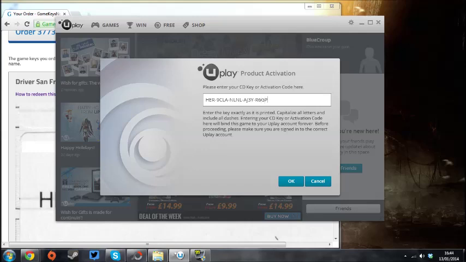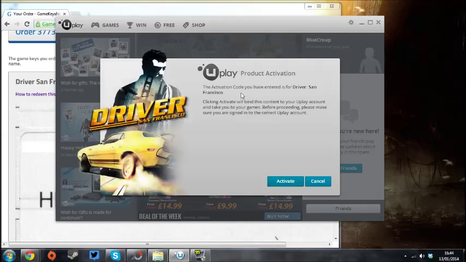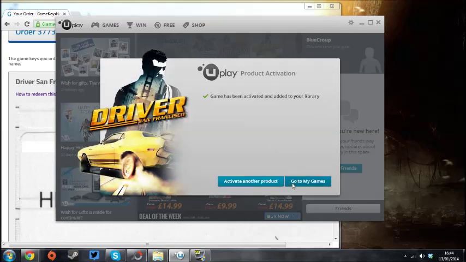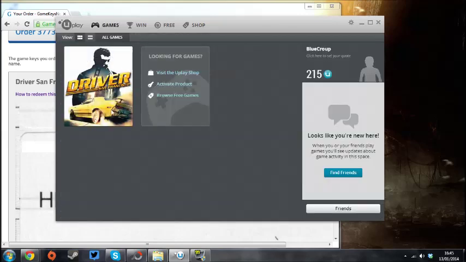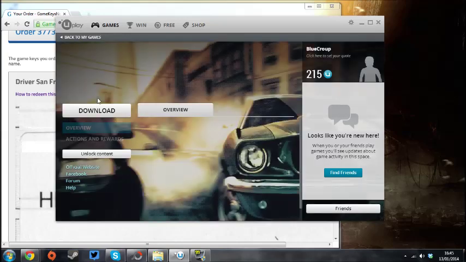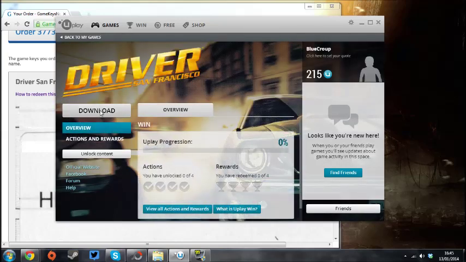Once you've done that, just click the OK button and you should be shown a little screen showing you the product that the key's for. If you press activate, then you'll get a confirmation that your activation has been successful. Then just go to the My Games section in Uplay and download it to play at your leisure.